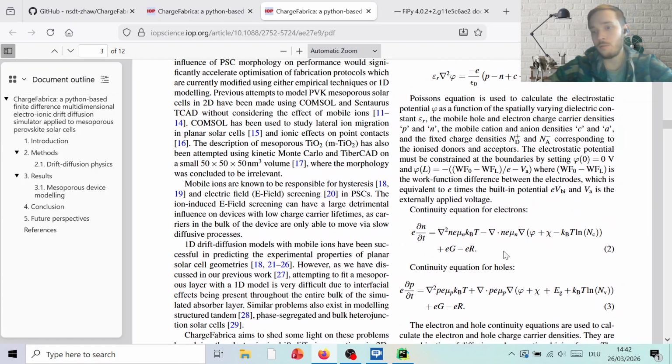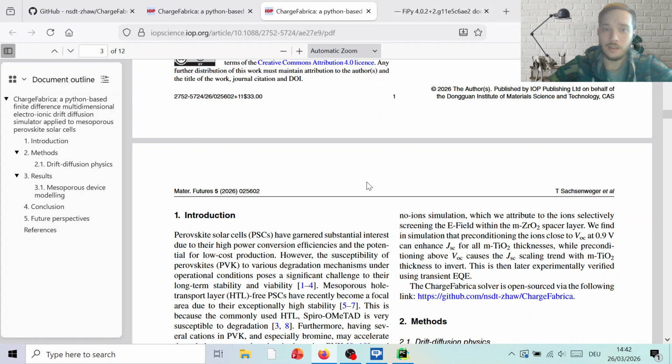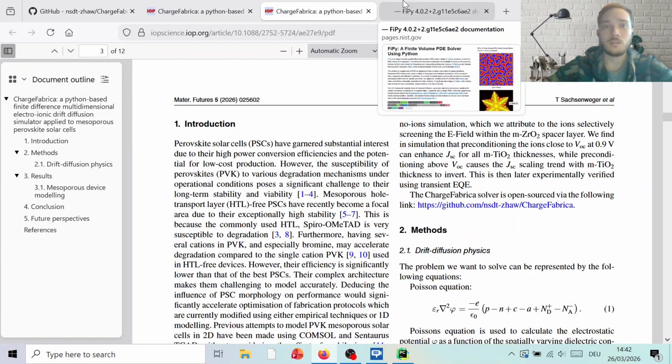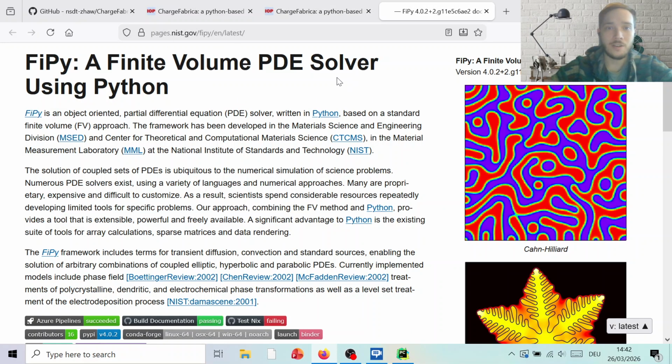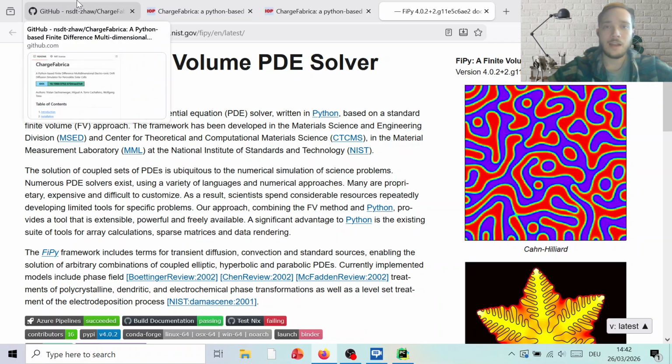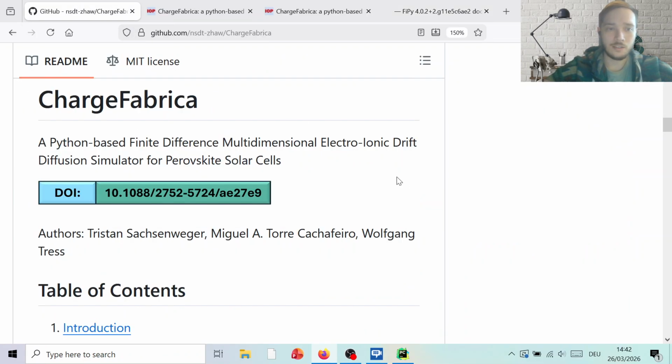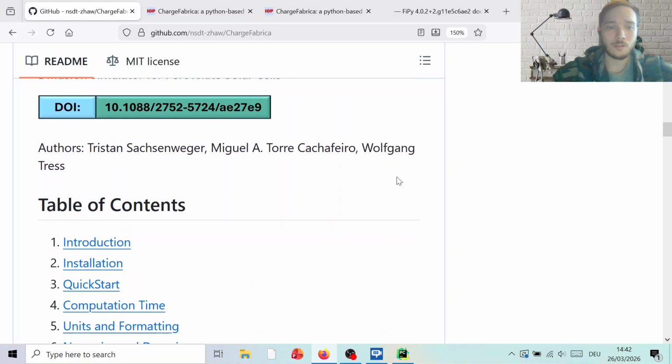The underlying program which can solve these partial differential equations comes from a different Python package called PyPy, which is a finite volume PDE solver. And this is a very nice program. I would definitely recommend also reading into the details of how to set things up using PyPy if you wish to later on change the underlying physics of the model. But I would like to get started with the ChargeFabrica program and how to install it for now.